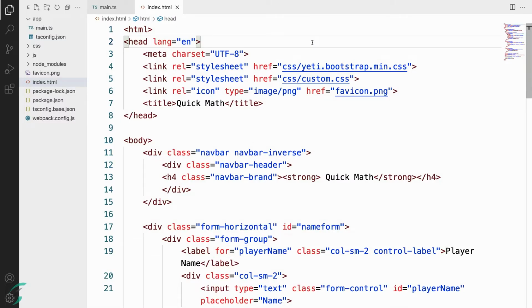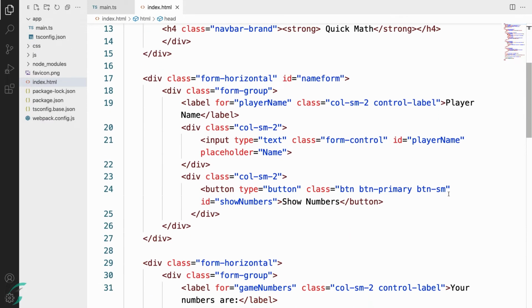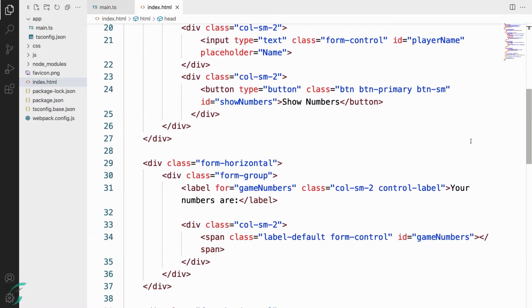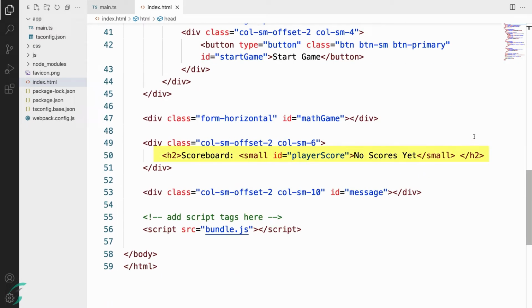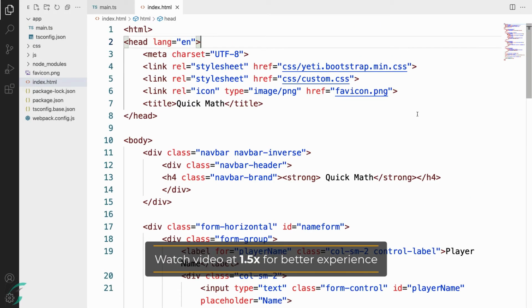In my index.html file, here I have an input box for the user to enter the player name. I have put its ID as player name. We will use this to fetch the name of the player. Going down in the file, I have added this ID player score in the small tag here. We will use this ID to reference the scoreboard and display the score. So this was all the changes I have made in the index.html file.